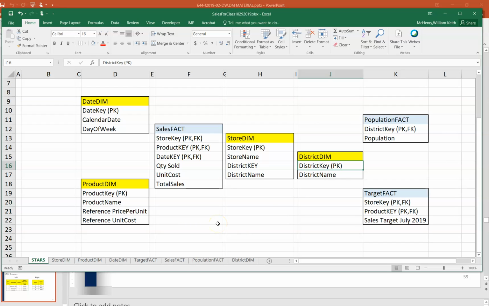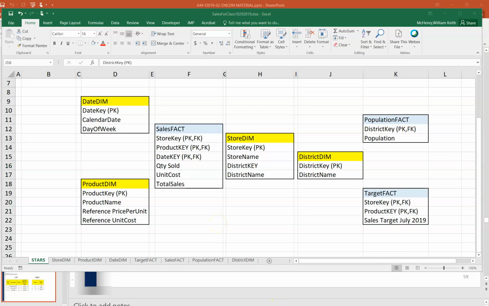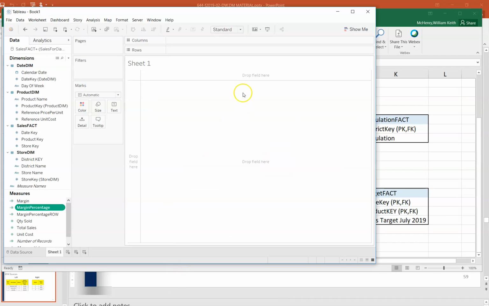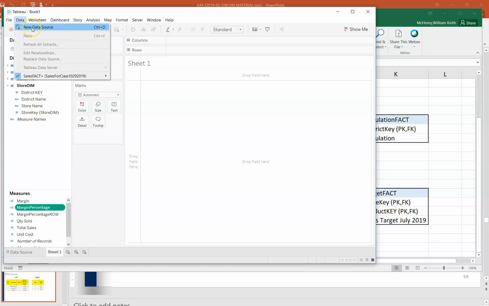In order to illustrate this in Tableau, I'm going to go ahead and go back to Tableau here. I have a blank sheet here. I have my data that I already loaded for the sales fact star, and let's close these off here just so things are a little bit tidier. And then I'm going to go to data, and I'm going to say new data source because I want to bring in the second star, but I'm not going to join it in with the data in the first star yet. So I'm going to do what's called a blend.